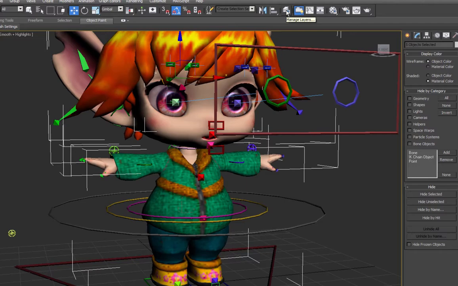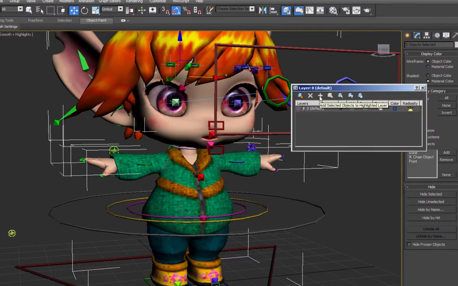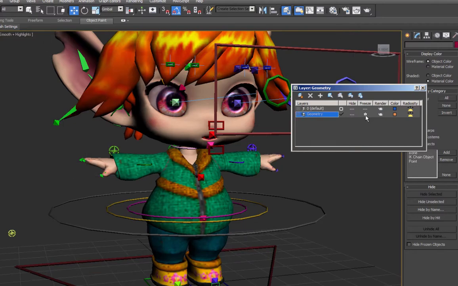And I think what I'm going to do here is start cleaning things up. I'm going to go to manage layers, and I'm going to add selected objects. Actually, I'm going to create a new layer containing selected objects, and I'm going to rename this geometry so that I know that that's the geometry of the character. And that way, if I don't want to select those, I can click on frozen.